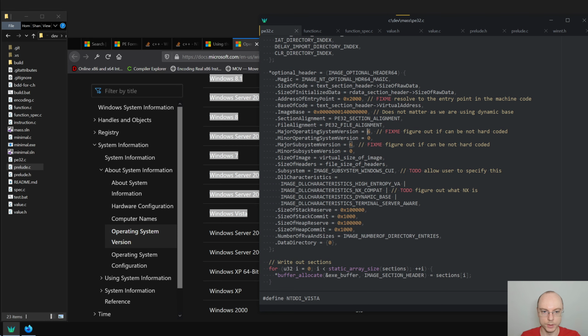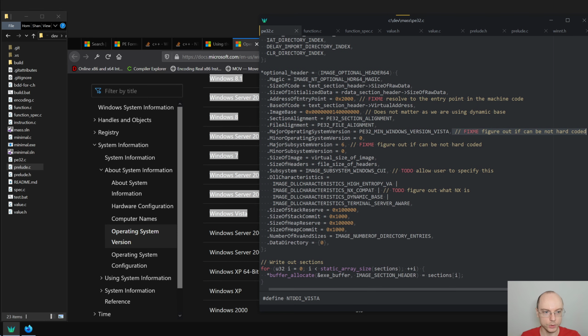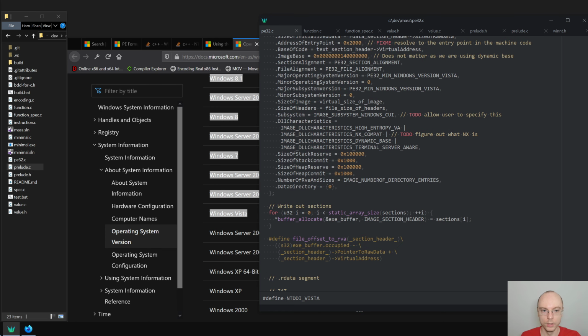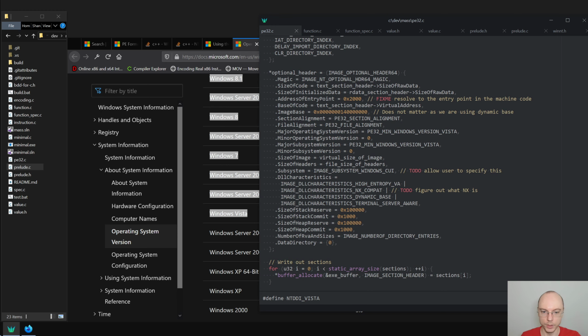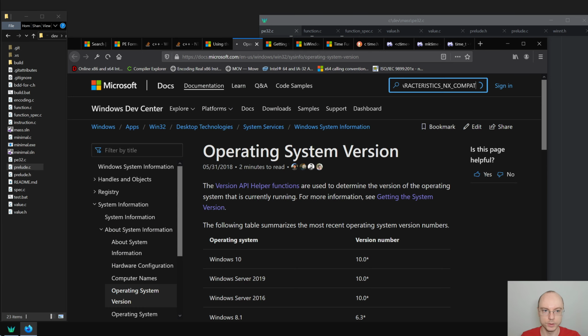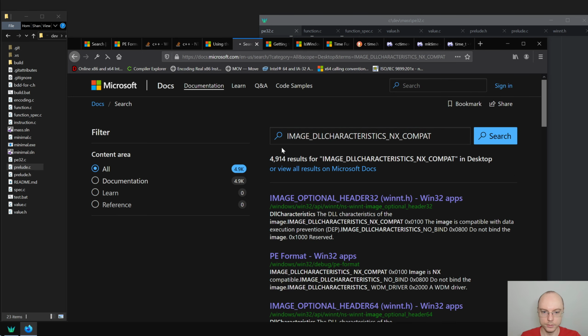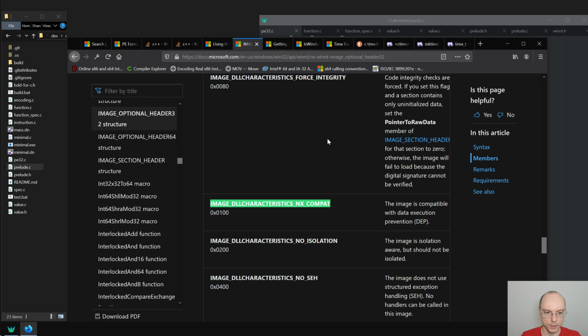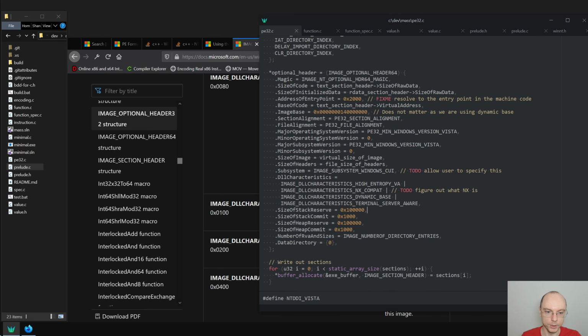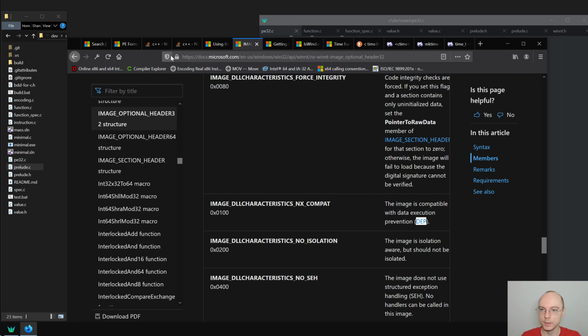So that allows us to get rid of this. 0 is actually correct. We want 0. And subsystem version, I expect that this basically is the same as operating system version. Okay, this is going quite nicely. Let's try to get rid of this comment as well. So I'll just search for this stuff. Let's look here. The image compatible with data execution prevention. Well, I guess we are, because it works just fine.